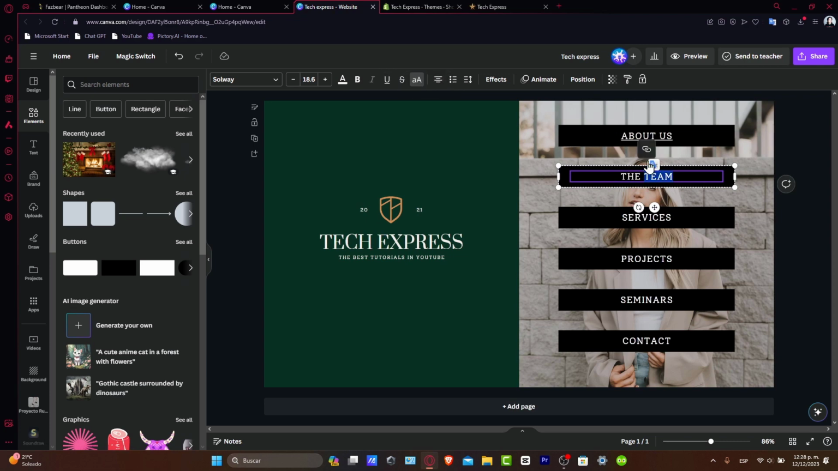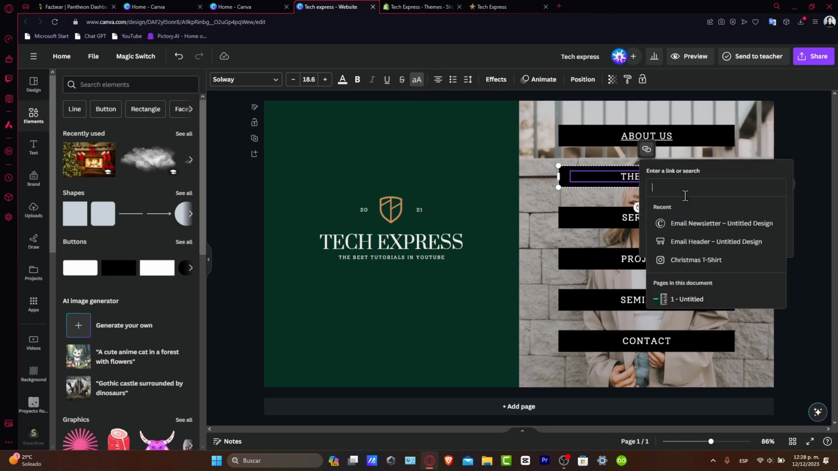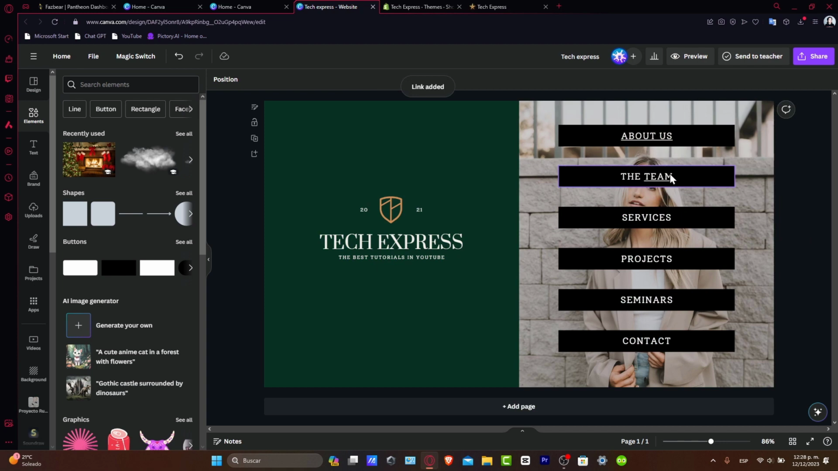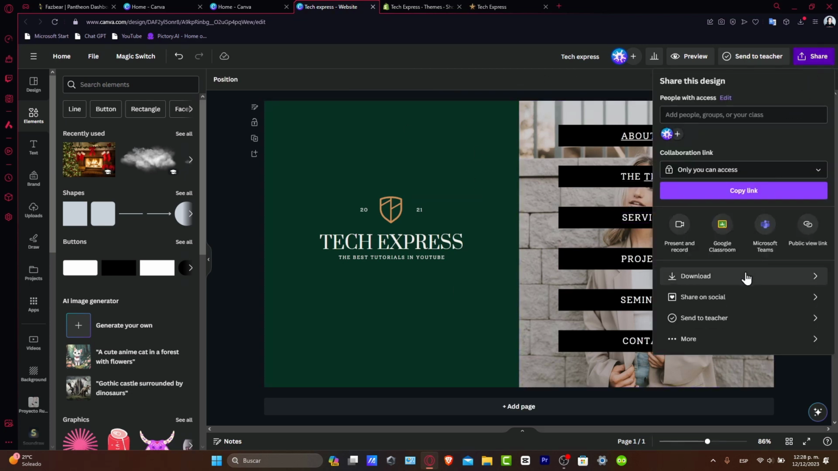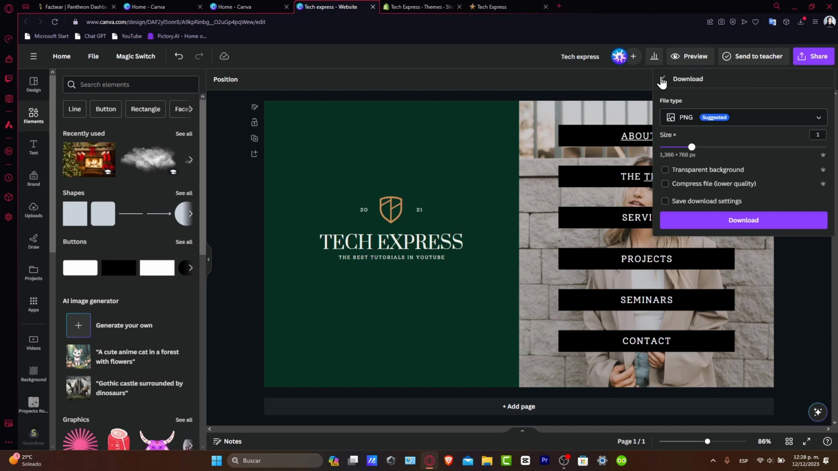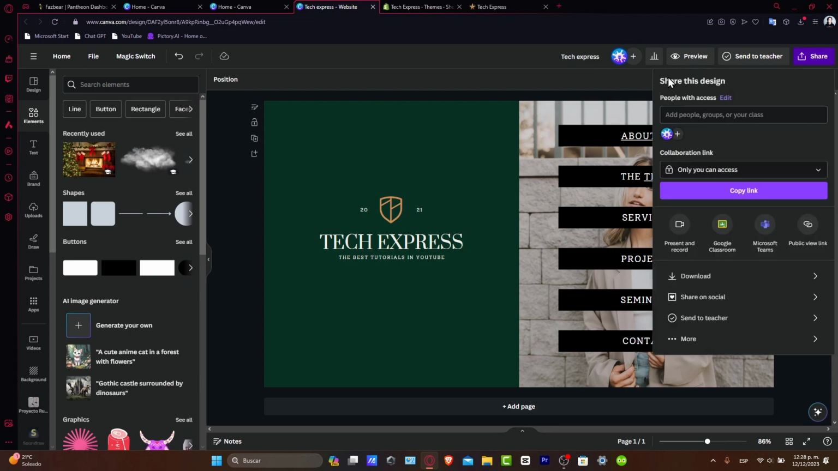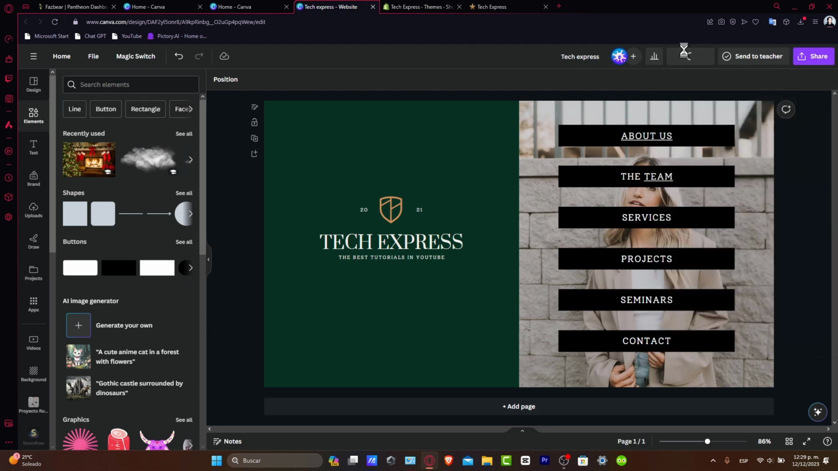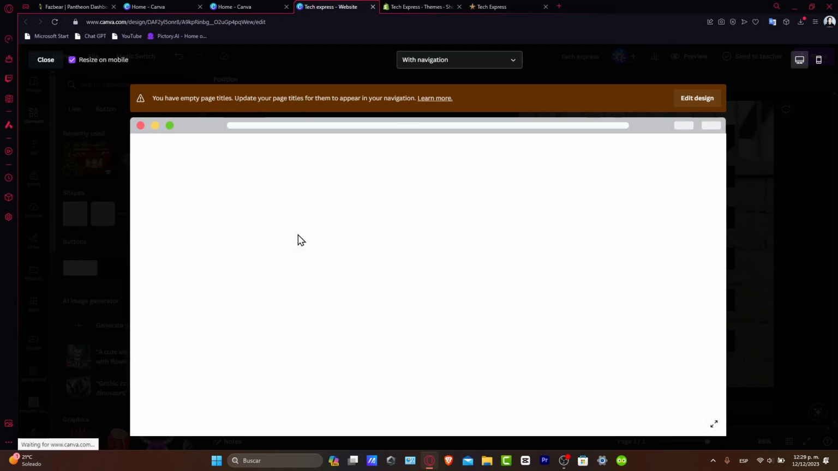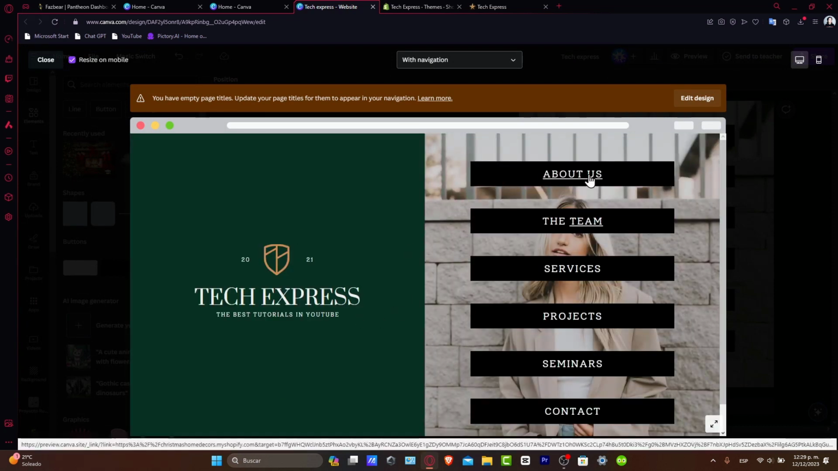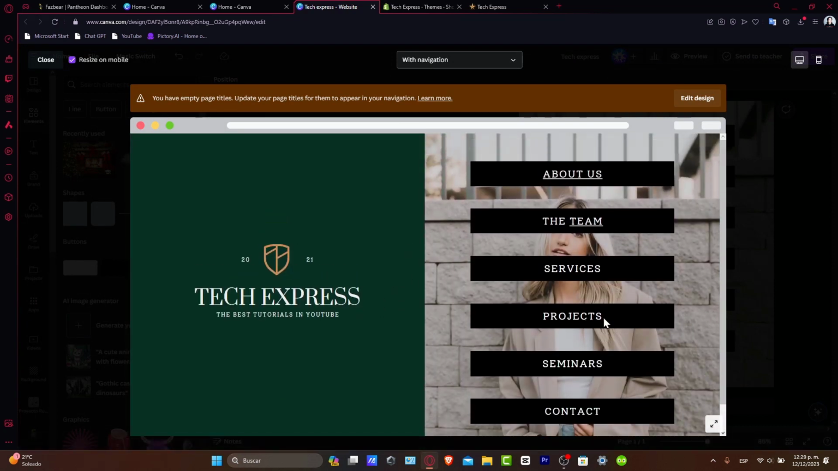So here what you want to do is exactly the same thing with all the actual links, all the buttons. So for example, here the services, what are your actual projects, the seminars, the contact. And after you are okay with that, let's go now into share, download. You can download this and import this into your new file, or what you can do is just choose the option that says publish, since this is an actual website. And here it should now, of course, be created, your website.